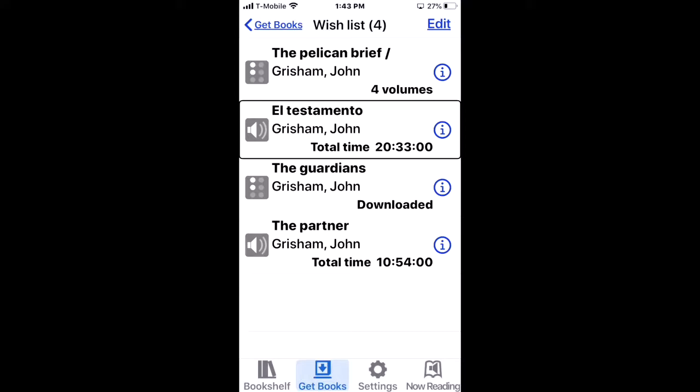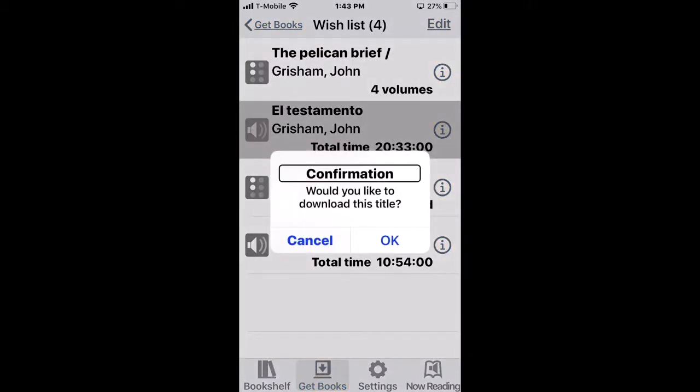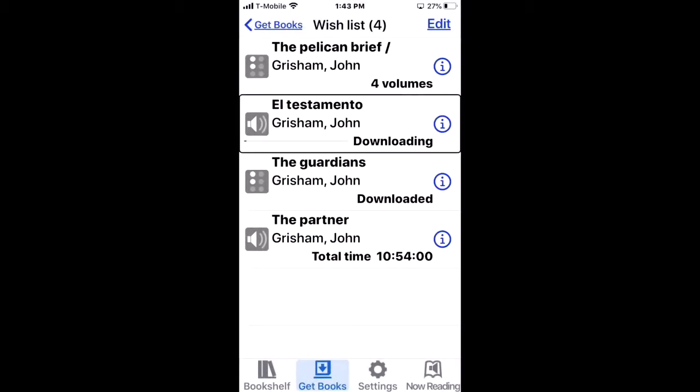All right. Now, in order to access this book, I could double tap here. Confirmation. Would you like to download this title? Cancel, button. OK, button. I could hit OK. Downloading. El Testamento, Grisham, John. Actions available. We'll wait here while it downloads.